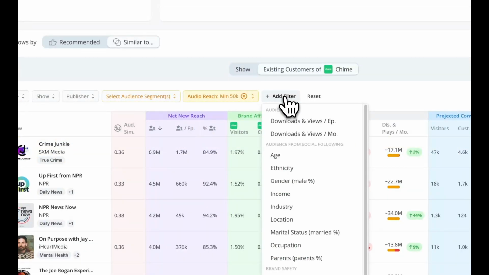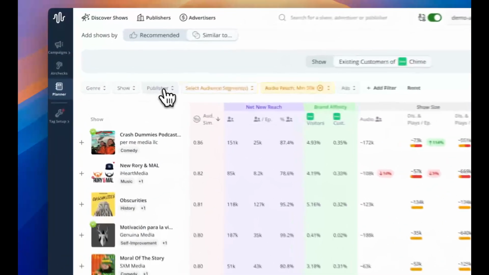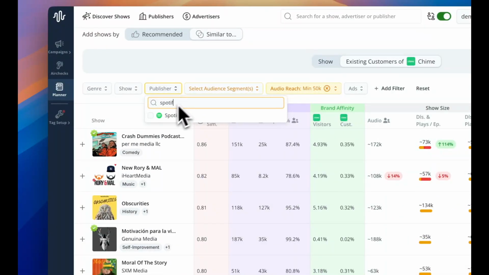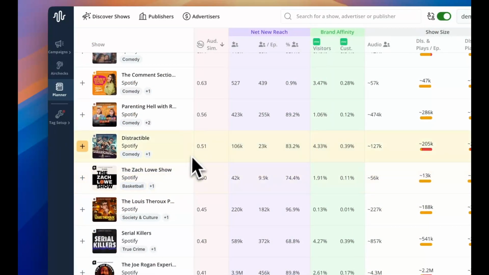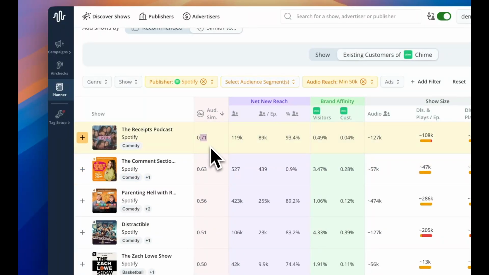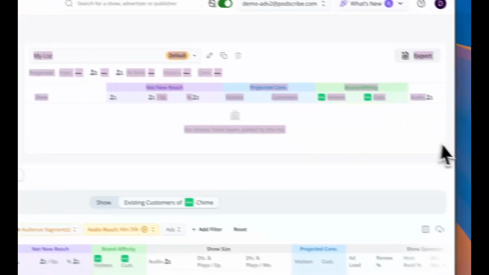And you can also add a filter here. And you can even filter by publishers. Maybe you're only buying shows from Spotify. So you can filter just by Spotify shows and take a look at the shows that have the highest audience similarity to your brand. So right here we have Receipt Podcast by Spotify, the comment section by Spotify. And this is a great segue into our next lesson, which is about our lists.